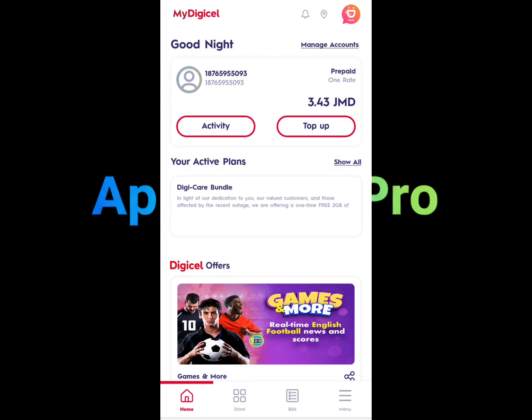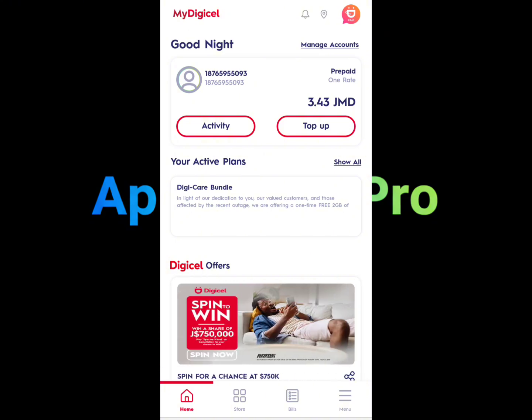And to log in, you have to have your number and a code. You get a code, enter the code, and you're good to go.